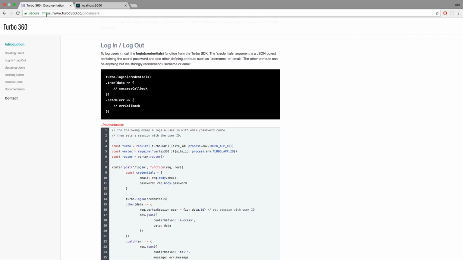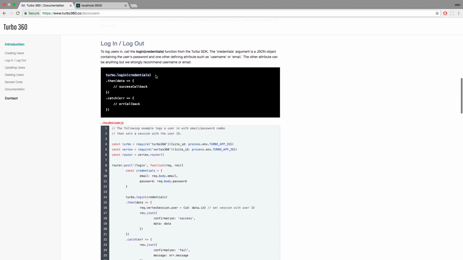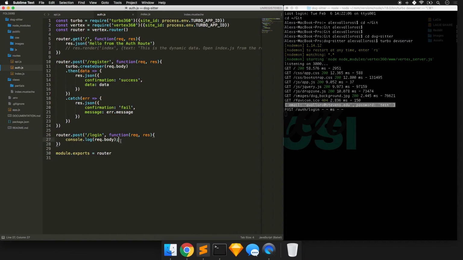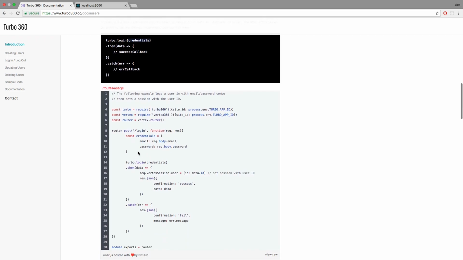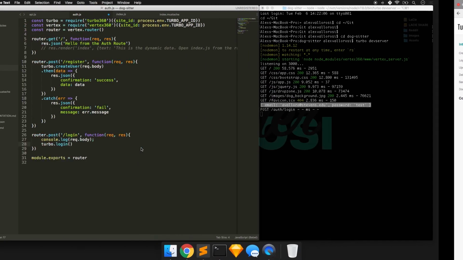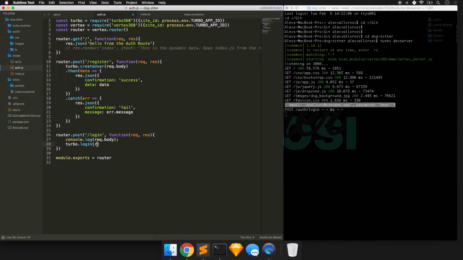So if we go ahead over to the Turbo documentation, which you can find at turbo360.co/docs, you'll see the login function that's available on the Turbo node module. So let's go ahead and copy that back into this route, turbo.login, and it expects the user's credentials, which come in the form of an object with email and password. You can see an example of that right here. Since we post it directly to the route, we can just use req.body.